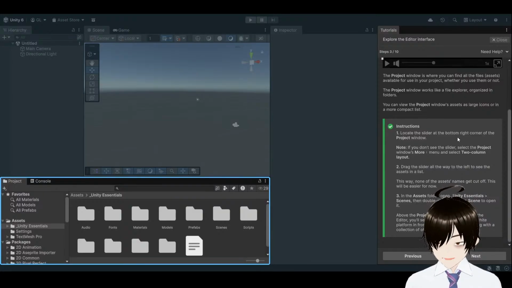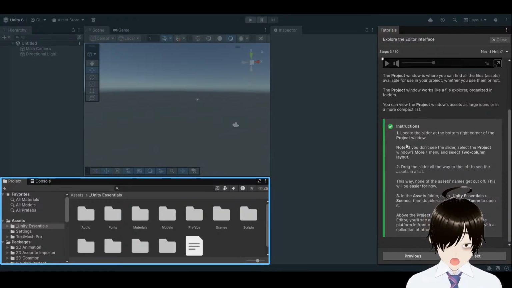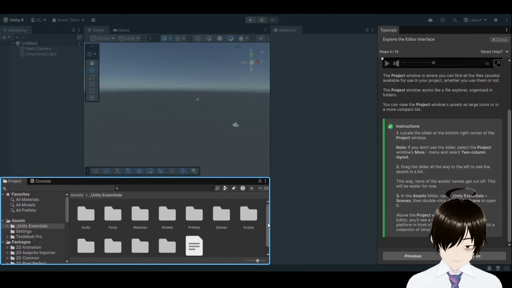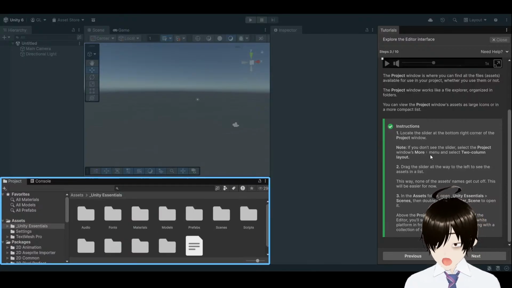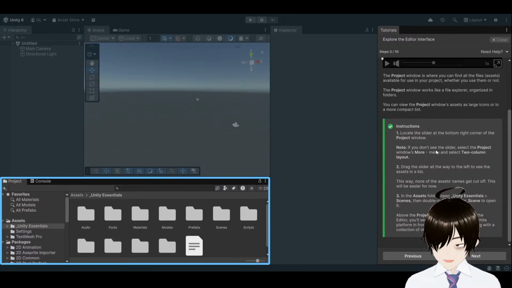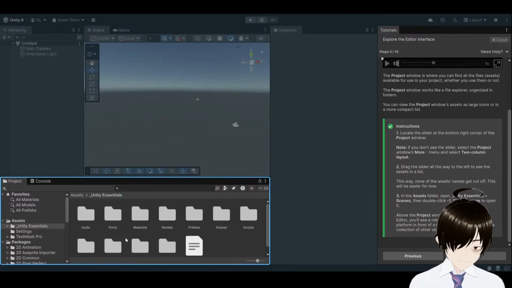Now locate the slider button in the bottom right corner of the project window. Yeah, there's the slider here. If you don't see the slider, select the project window's more menu and select the column layout.